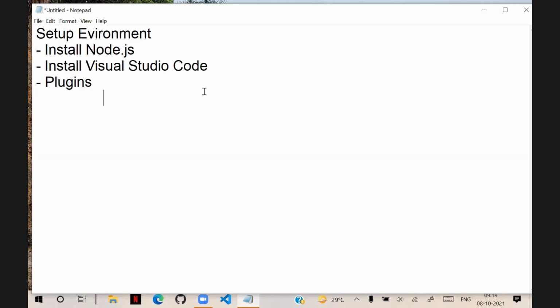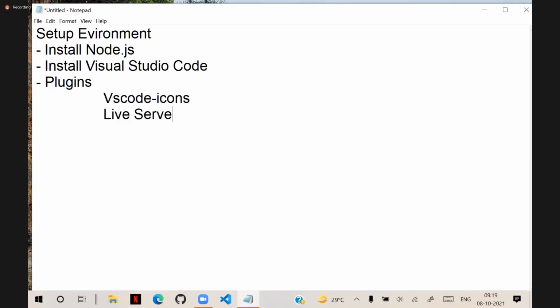So we need plugins like VS Code Icons, Live Server, and additionally you can get IntelliSense for CSS class names. Those are the extensions you need. Everyone has done that, right? Able to do it? Yes. So everyone has successfully done this and configured that.